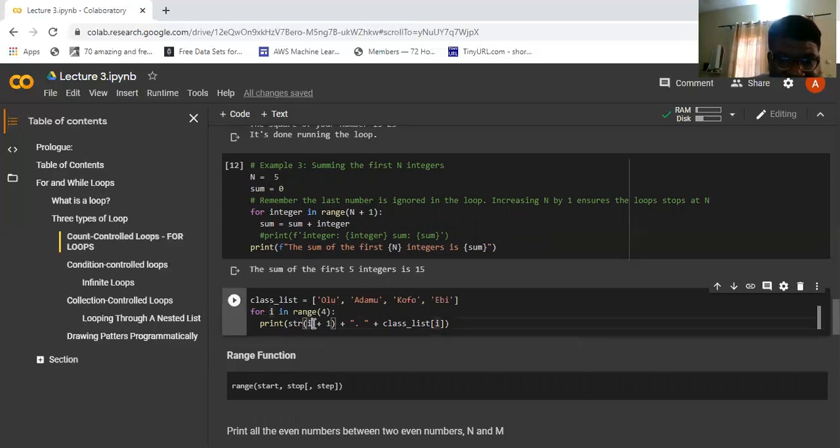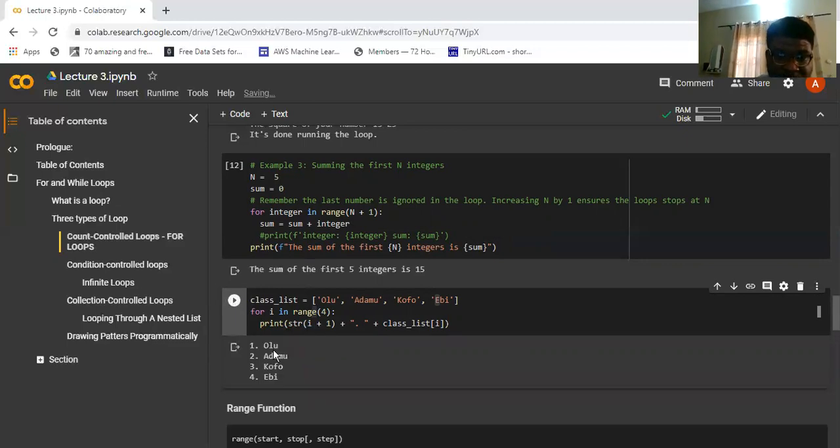I'm saying i. The first one is definitely going to be 0. i plus 1, we change this to 1. Then I'm saying class i, because if you go back to what we did in the last class, the index here is 0, the index here is 1, the index here is 2, and the index here is 3. So we've discussed that in the last class. So if I print this code, then we have 1 Olu, 2 Adamu, 3, 4 Ebi.